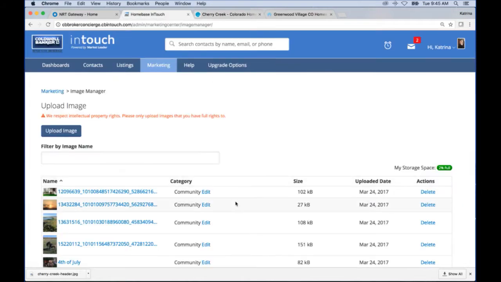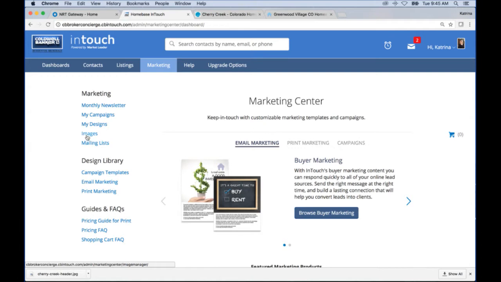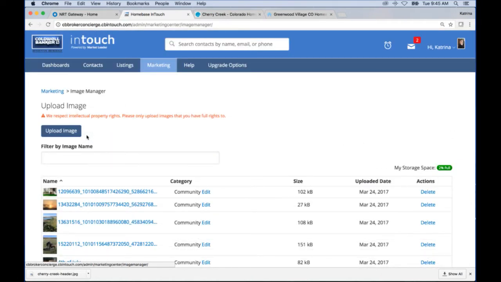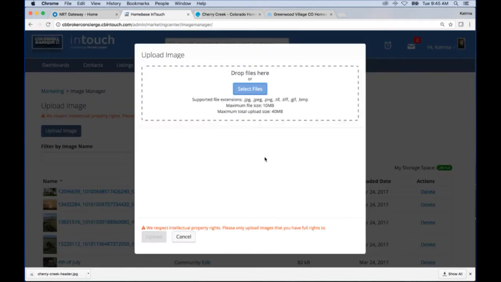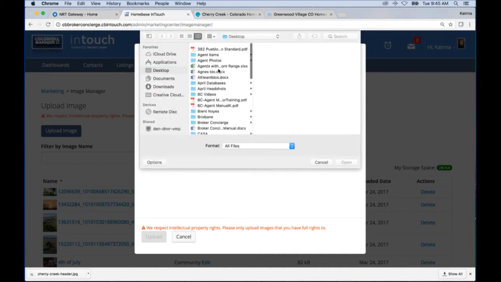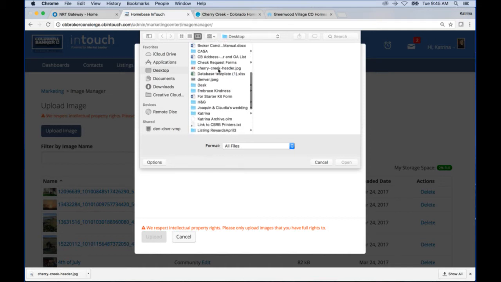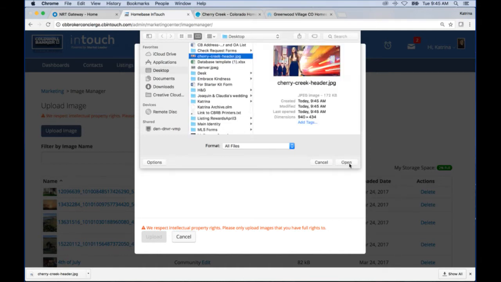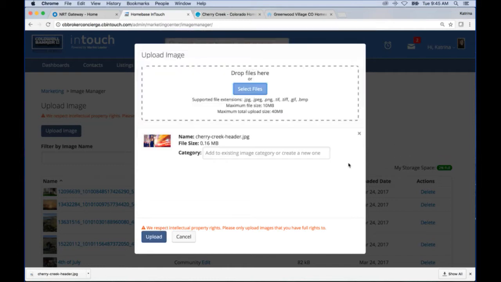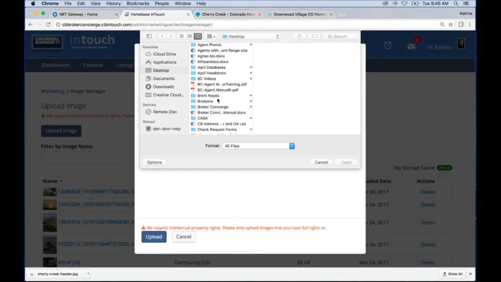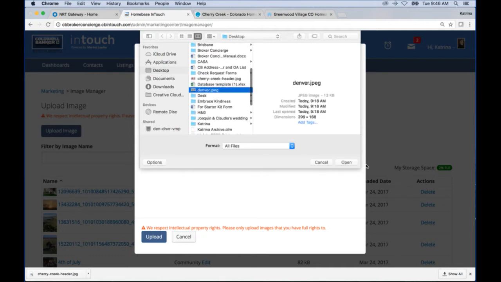Now I'm going to go back into my inTouch account, and remember I was in marketing and I went to images because now I need to load that image into my photo bank here. I'm going to select upload image, and I can select my file, and I'm forgetting what, oh, Cherry Creek is what it was. Open that. And you know what? I saw another file in there that I can select too. So I'm going to select another photo that I have, a Denver picture.